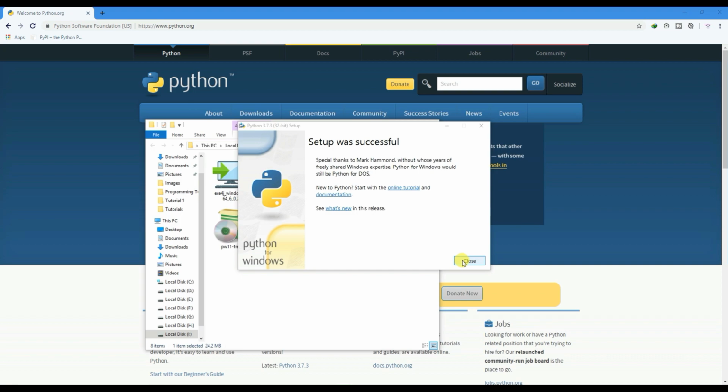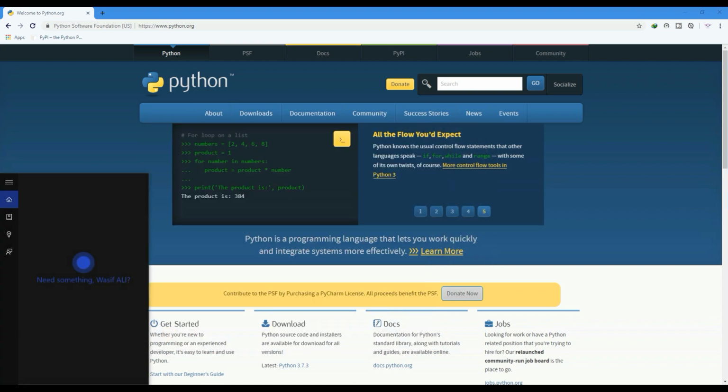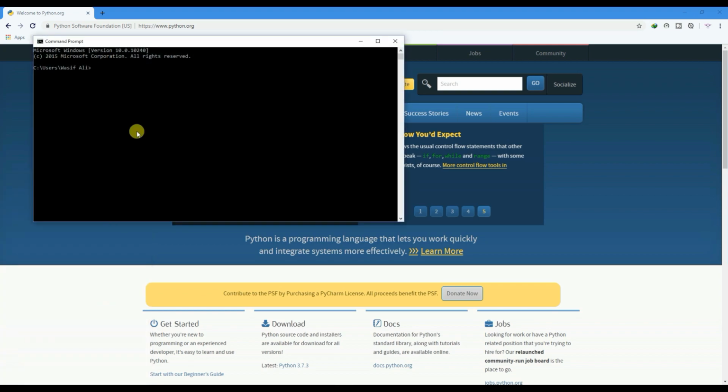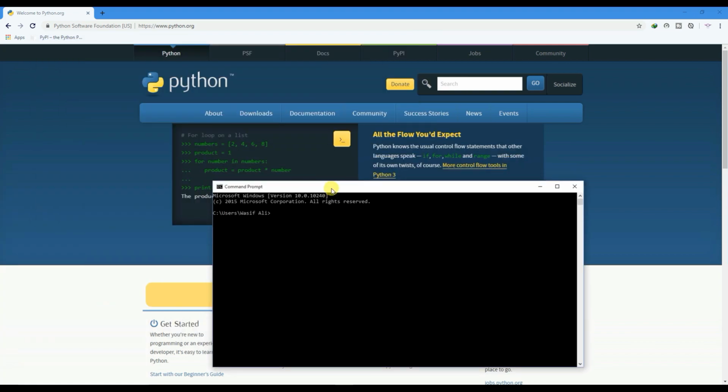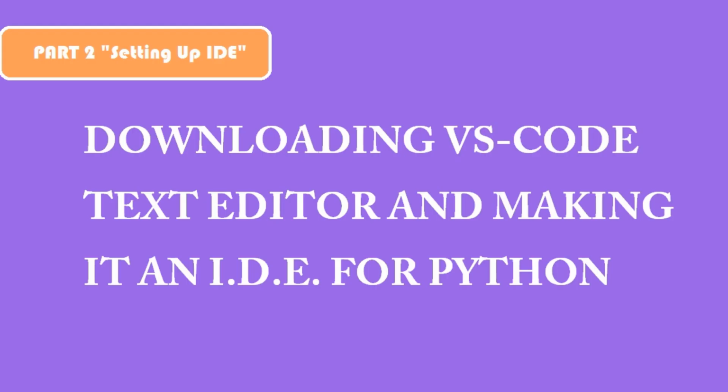Okay, so it is installed successfully. Close it. Go to your CMD or command line panel. Here type python. If you see it without any error, that means Python is successfully installed on your machine.